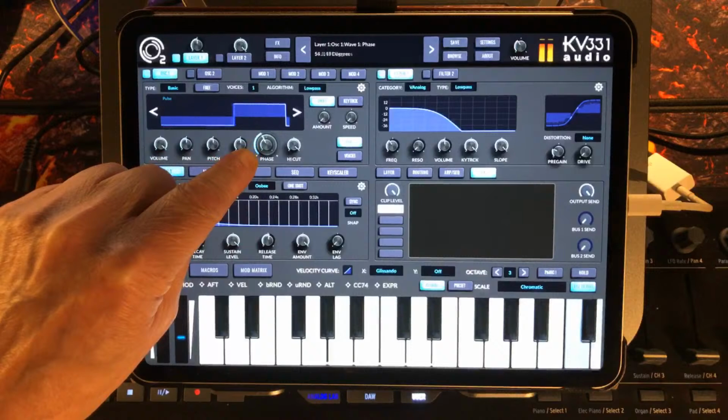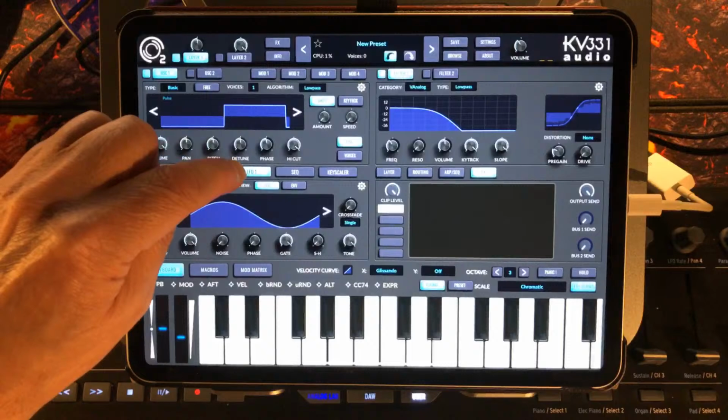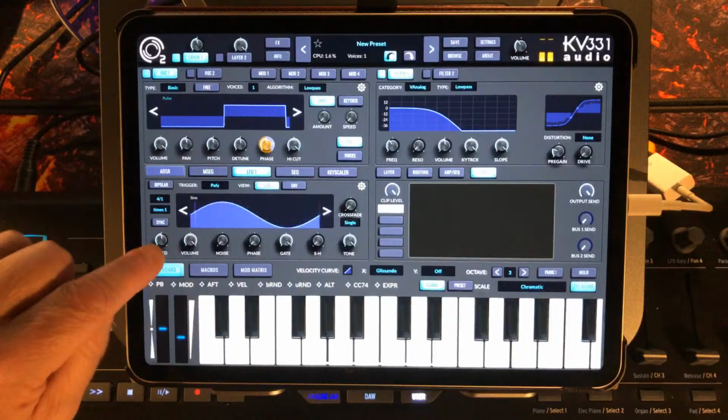And I'm going to use an LFO to slowly modulate the phase just for fun. So go to our LFO. I'm going to put this on phase. I'm going to slow it down.